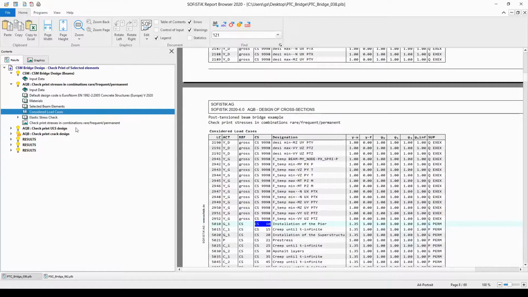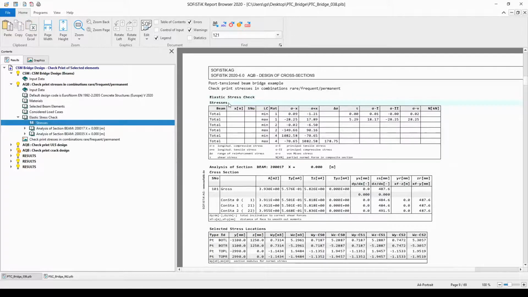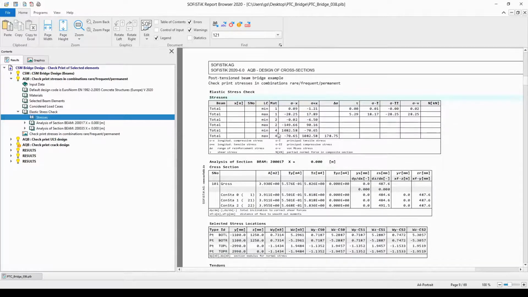After the considered load cases table, we will find the elastic stress check. And this part of the output is exactly the same as we saw in the explanation video of the CSM check print output. Here we can see first the stresses, the maximum and minimum stresses in the system from the considered combinations based upon the used material. So first we can find material number 1, which is the concrete, then we will find material number 2, which is the reinforcing steel material, and finally the maximum and minimum longitudinal stresses can be seen in the tendon material.